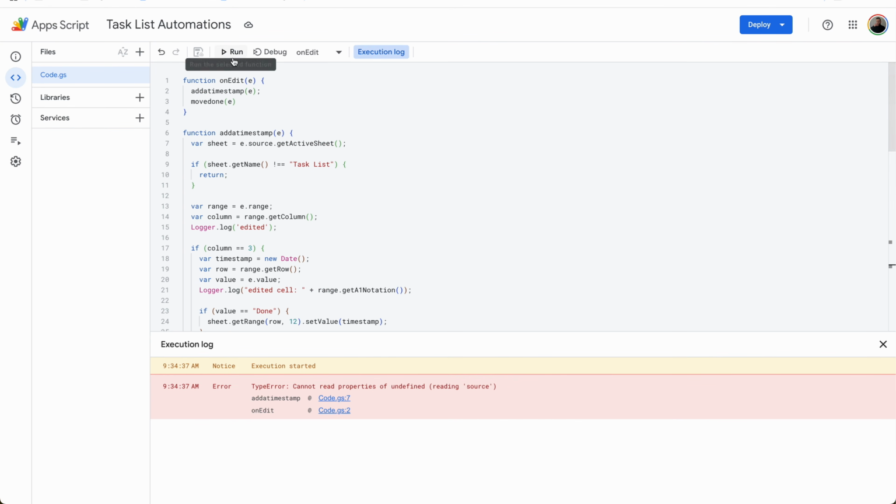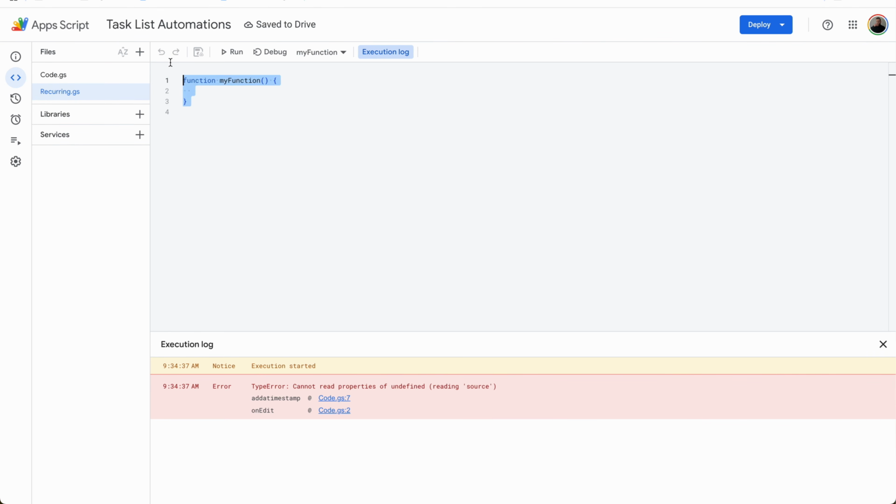If you run it without a cell being edited, then it's not going to work because it doesn't know what location it should run this automation based off of. Now we need to add the recurring automation, so I'm going to click on this plus button to add a file, go to script, recurring, and then once again, delete anything that's currently there.